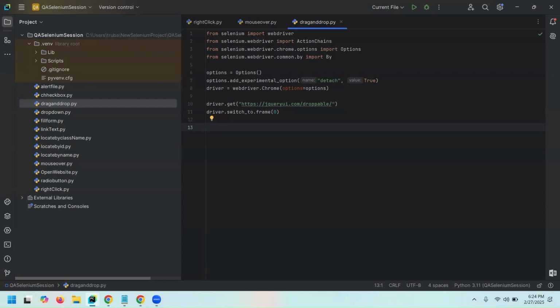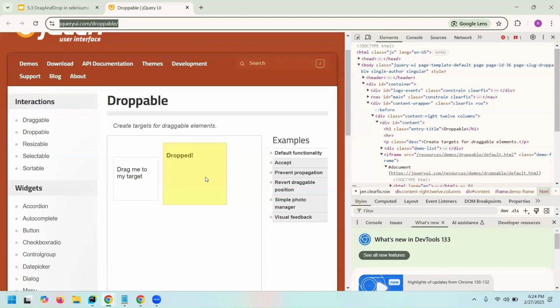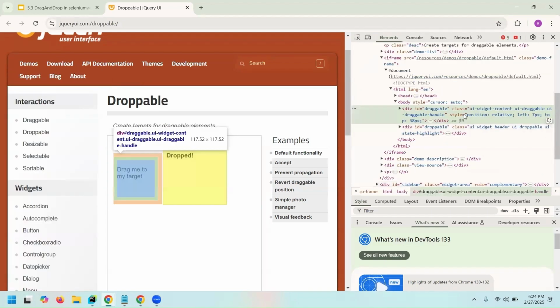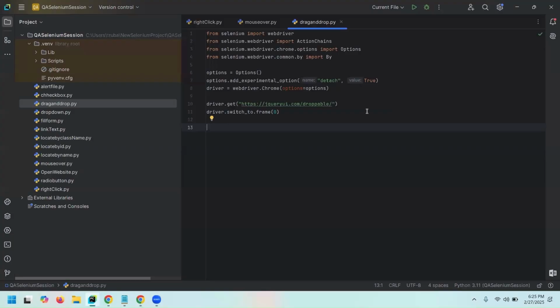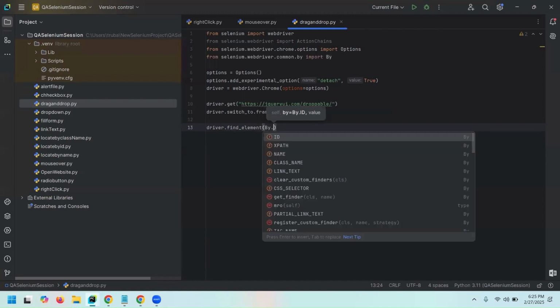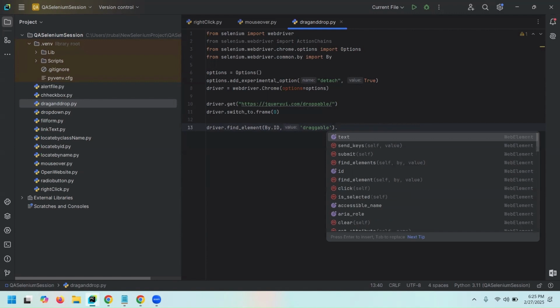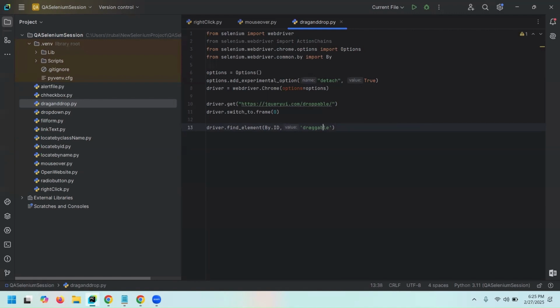Now I go back to the website. This is "drag me to the target." I inspect this element, and here you have the ID equal to draggable. So I'll take this ID. I'll write driver.find_element, again By.ID, and I'll give the value here. I'll store this element as source.